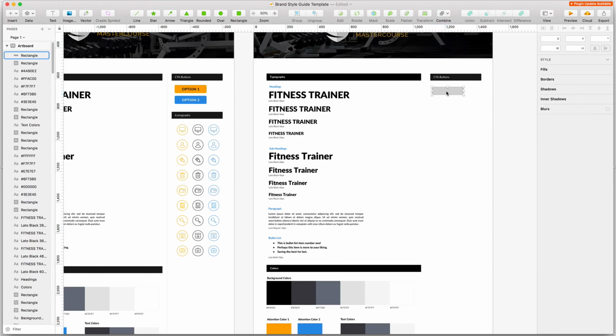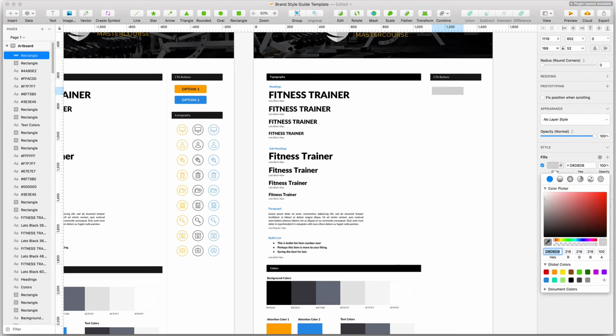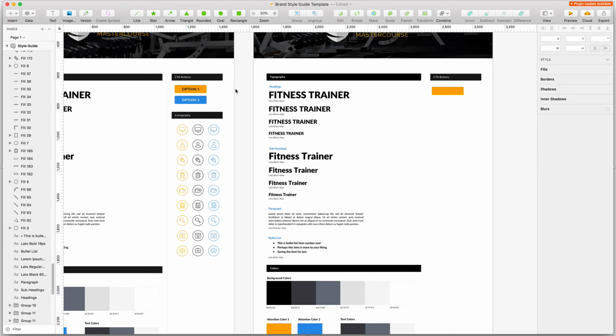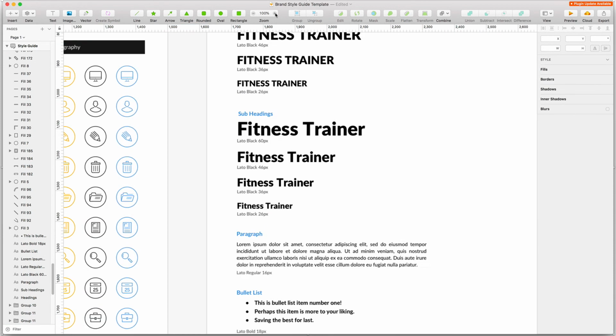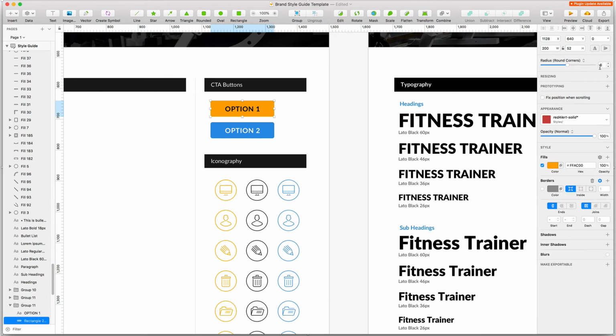Now with these buttons, I'm going to indicate the color on here again. I'm going to turn off the border color, and then I'm going to use the eyedropper tool again, go ahead and pull in that gold color. And then if you'll notice here, these buttons are a little rounded on the edges. So the corners are rounded, and they are rounded at 6 pixels.